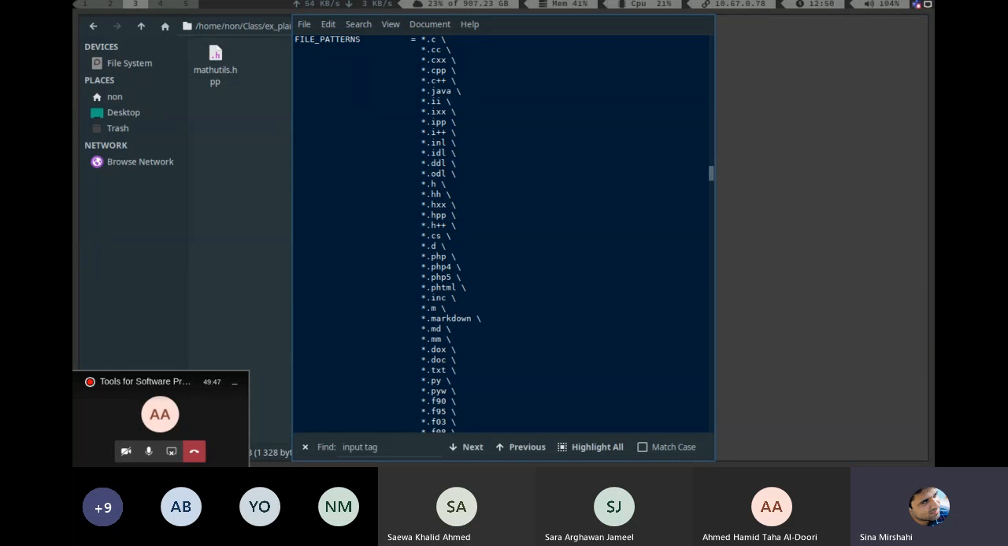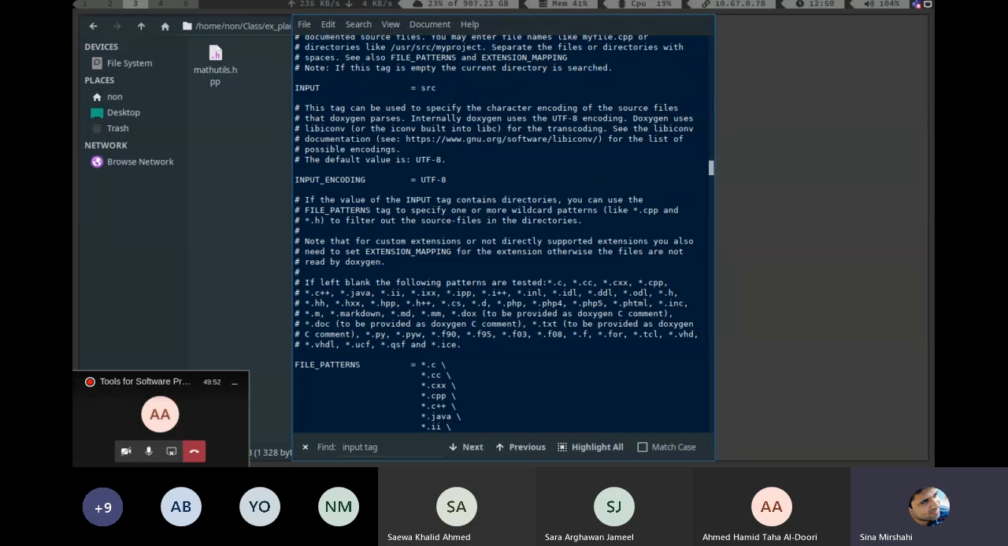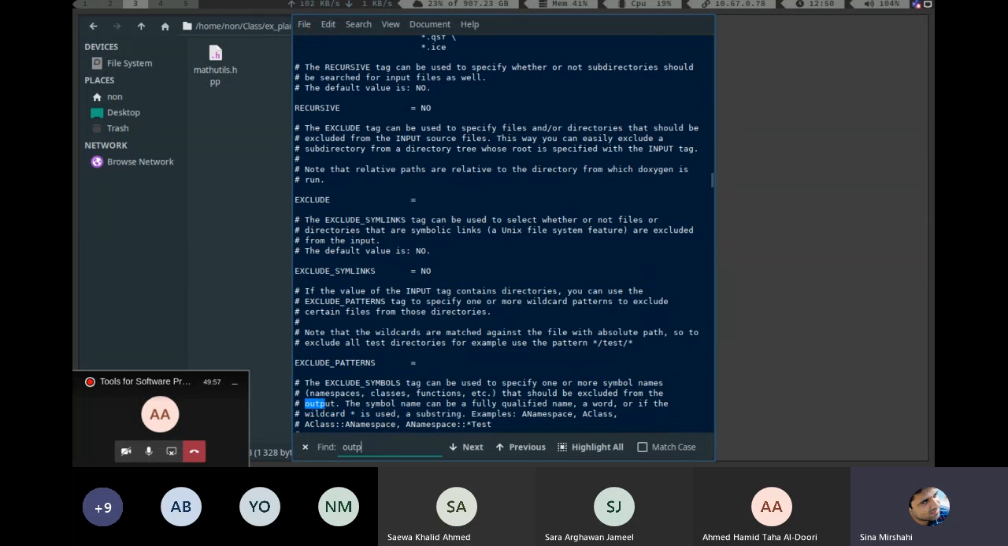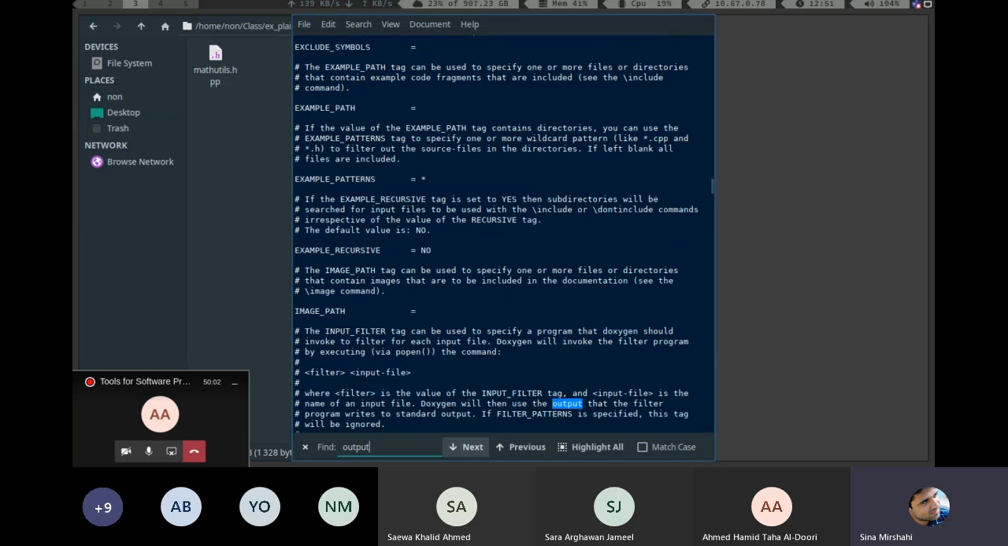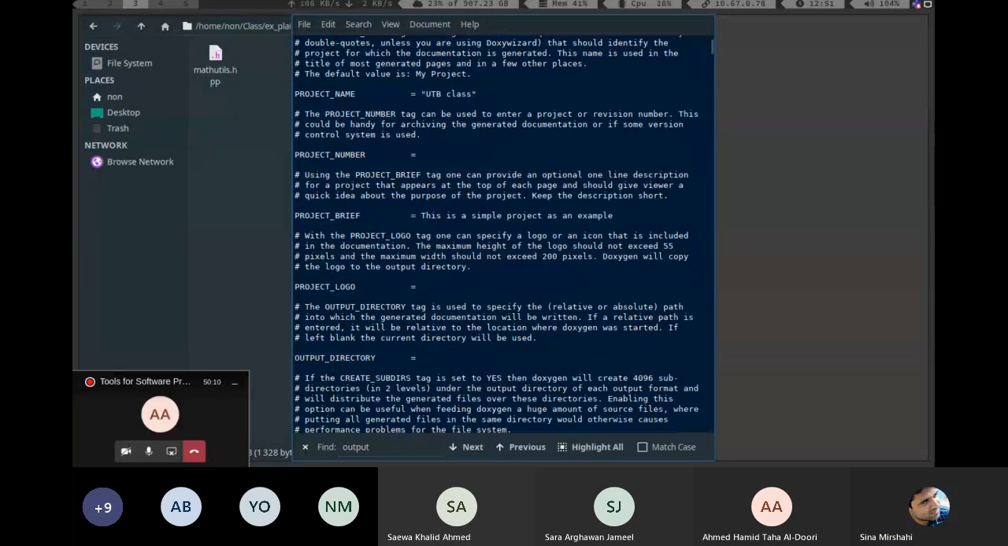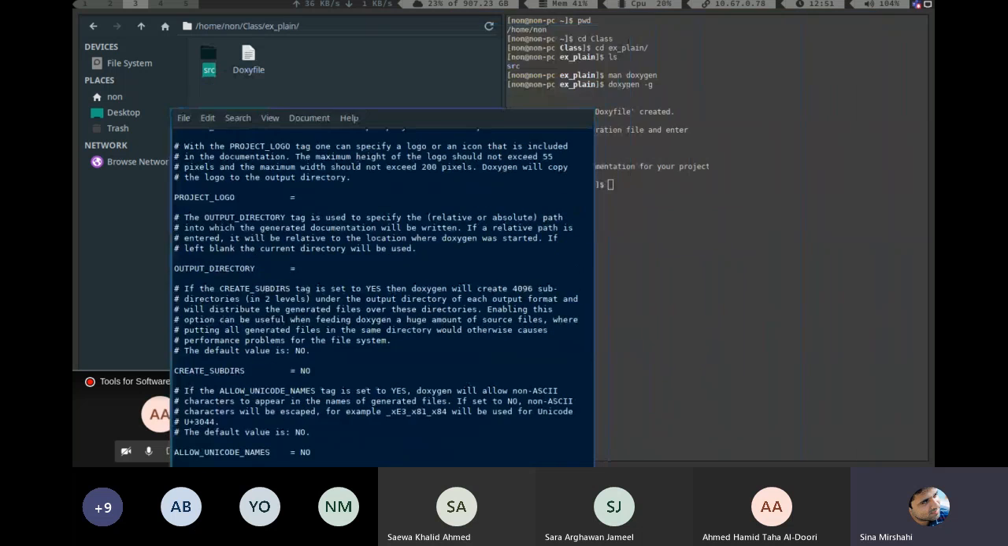So that's it. So I have the input here, and I can even set the output. Let's see. The output directory means where do you want your documentation. You see this? See this? And let me move it a bit here.